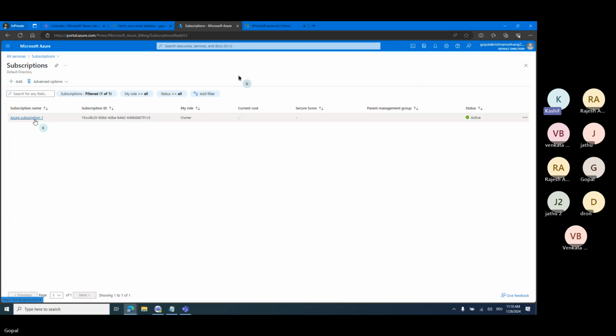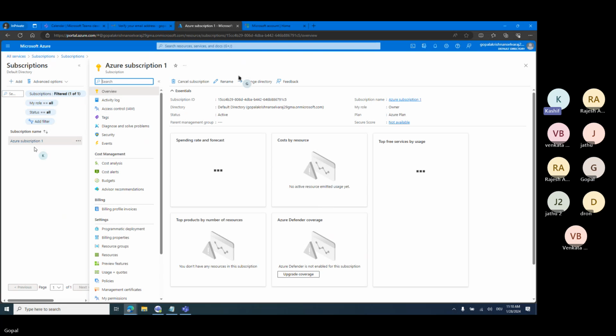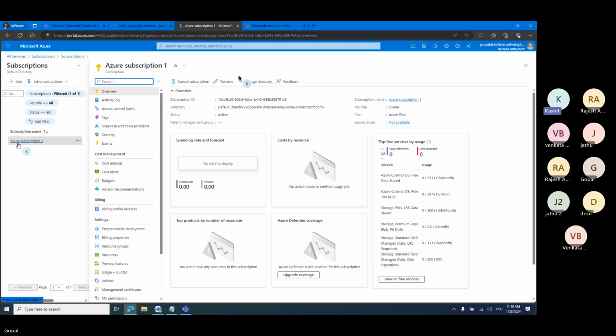Now it is Azure subscription one. It's the same thing, Azure subscription one or free trial. It is not pay as you go. If it is pay as you go, then you will have to pay Microsoft. Right now, it is a free trial and you can cancel your subscription anytime if you want. So we have this option called cancel subscription.